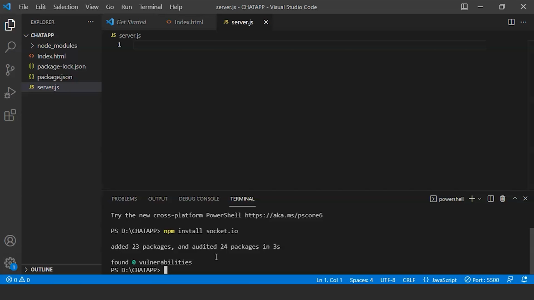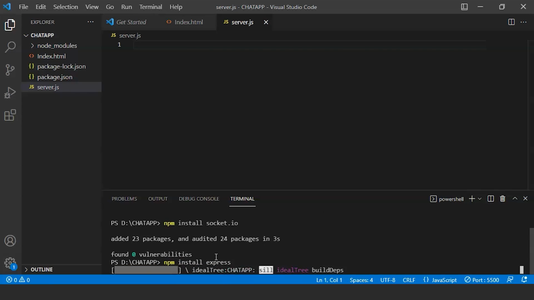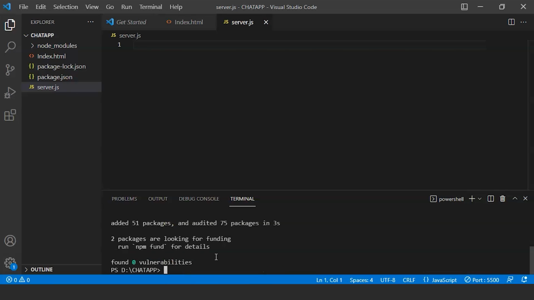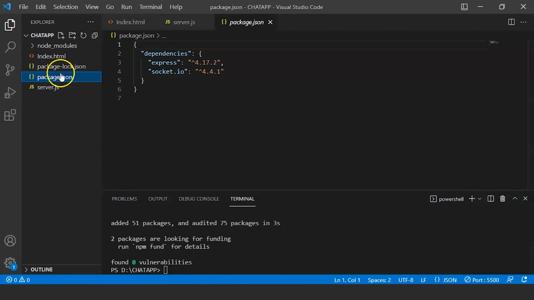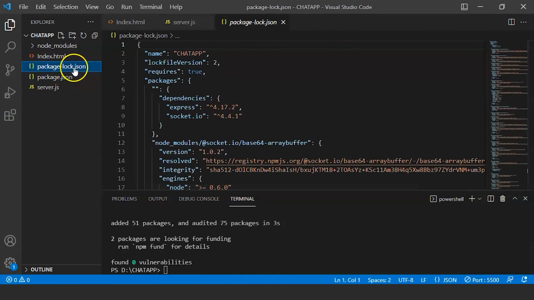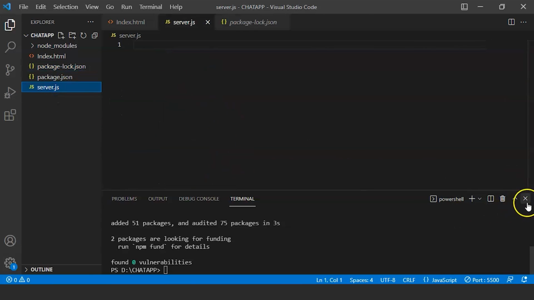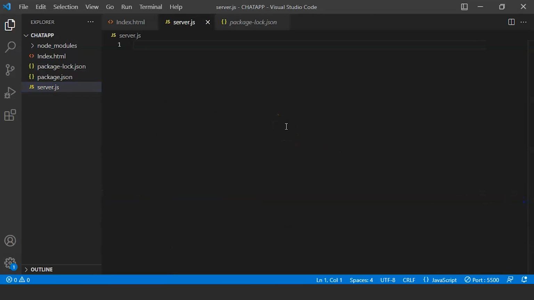After installing socket.io, we need to install Express. For that, run the command npm install express. Express is a minimal and flexible Node.js web application framework that provides a robust set of features for web and mobile applications. After installing socket.io and Express, you will get these two files, package.json and package-lock.json. Next, go to the server.js, wherein I will paste a few lines of code.